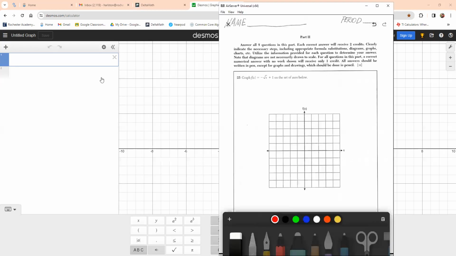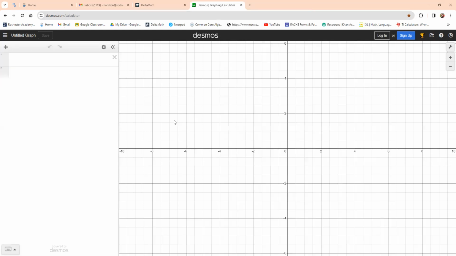So this first video is just going to be how to use Desmos to create a graph. So let's go. The very first thing you're going to do is go to desmos.com. Once you go to desmos.com, it's going to ask you if you want the graphing calculator. Say yes, and this is what you should see right here. And it should be empty.